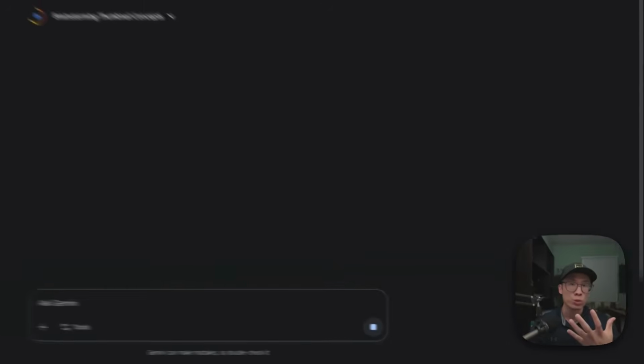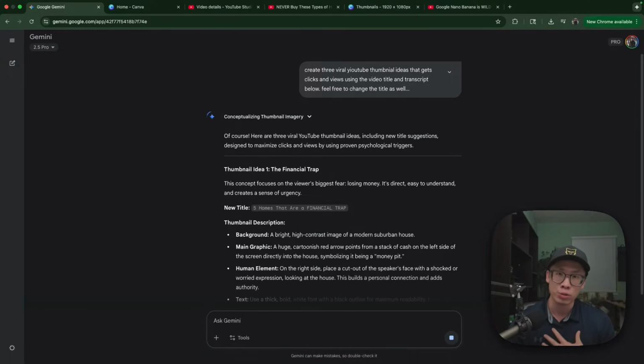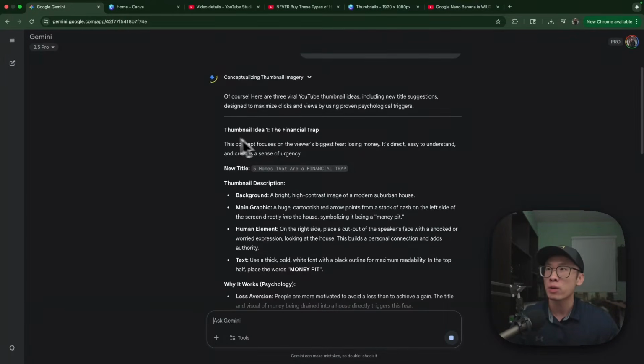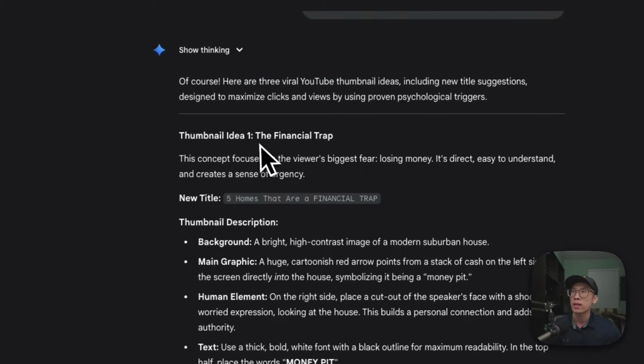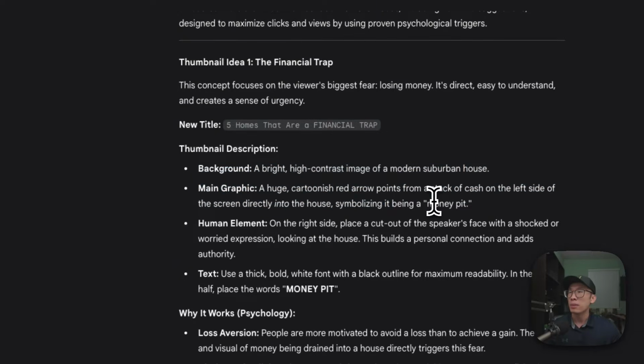they would, because YouTube is hosted and managed by Google, and Gemini is trained on Google's access to different data. So when I'm creating viral YouTube ideas, topics, or titles, I would like to use a tool from Google. So here we go. It says thumbnail idea on the financial trap. Losing money. Okay, good. I mean, this could fit.